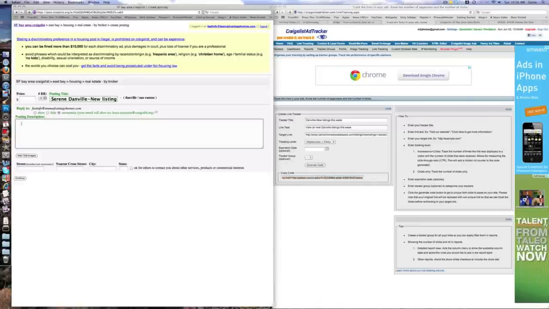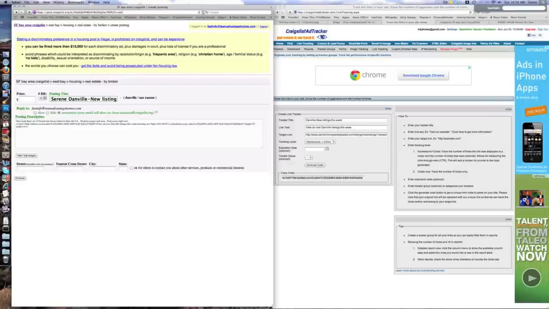First though, here's the ad where we're writing our ad for the Danville new listings. We can say something like, this week there are 32 brand new homes listed in Danville, CA. All price ranges and sizes. Find yours right now. And then we will paste in the code that was generated from CraigslistAdTracker.com. We will hit continue and we'll get a look at what the ad looks like.